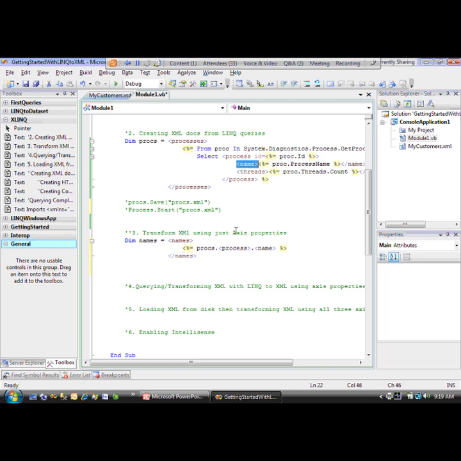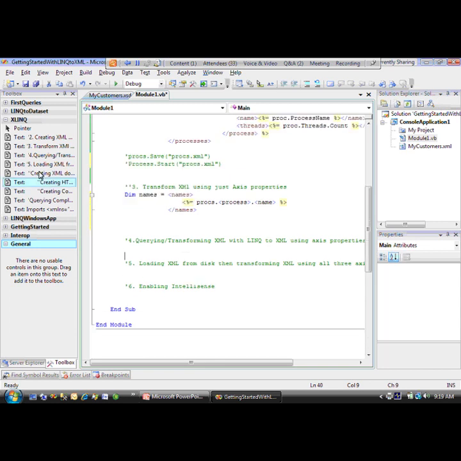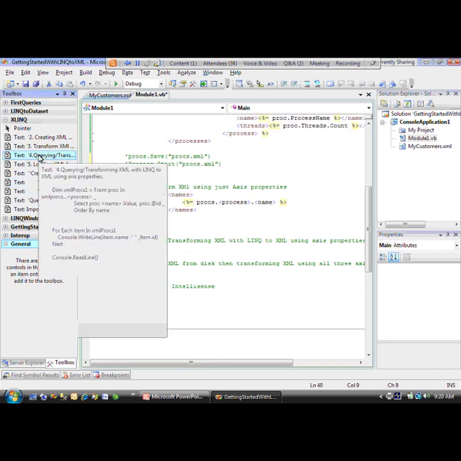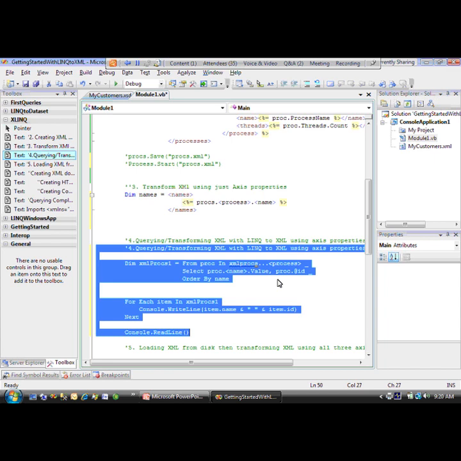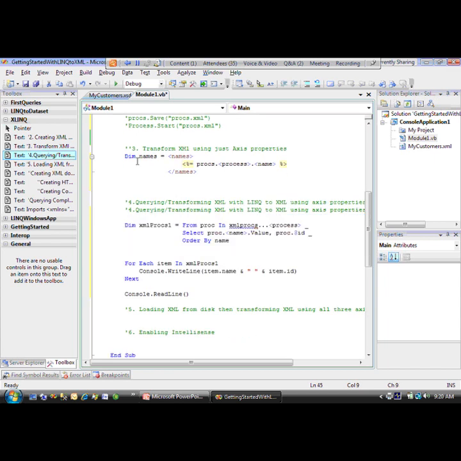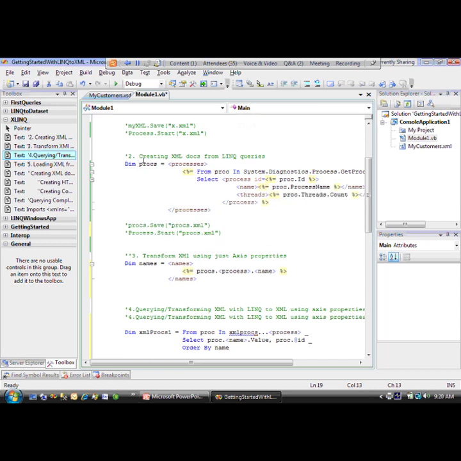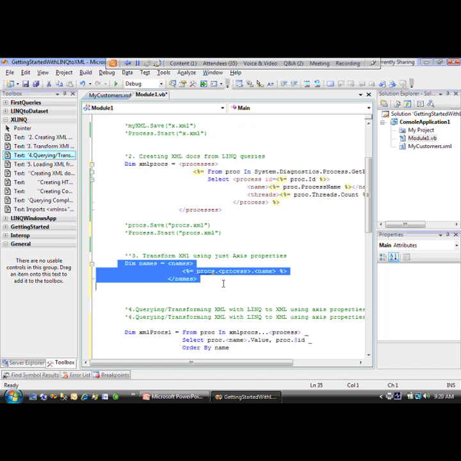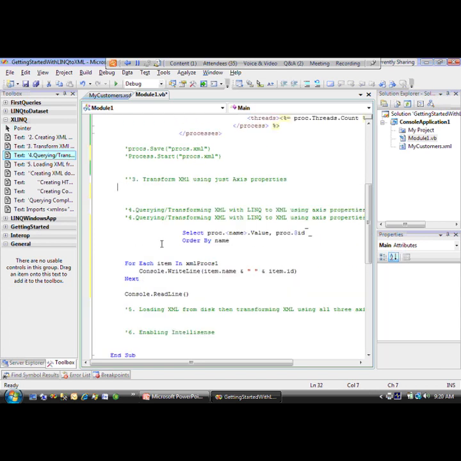So what if we wanted to transform the XML with LINQ to XML using axis properties? Okay, so let's go ahead, and I'm just going to speed it up a little bit because I'm noticing my time here. So I'm just going to drag it over this one. Okay, so looks like I called this XML props. So let's just change this here. There we go, XML props. Okay, and then we'll just take that out real quick.